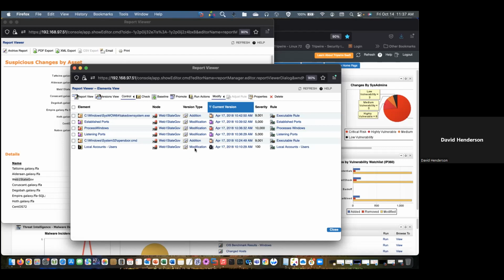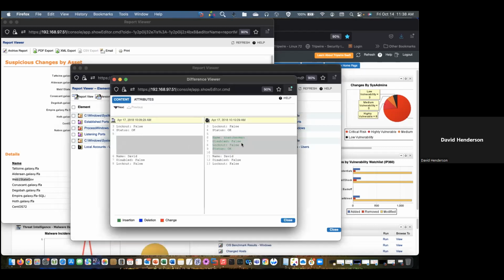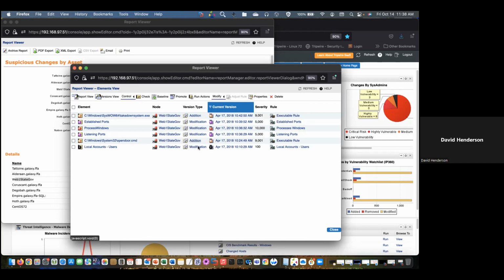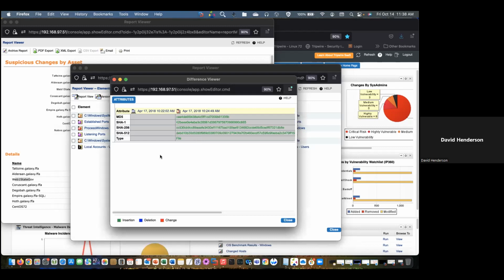Now, if I look at the modification to a local user account, that's exactly what that is. Baseline on the left, here's a new user named A. Hatcherman that was added to this machine at 10:10 a.m. And then we look at an added file. This is a file that was never baselined. Therefore, I have no baseline because it's a new file.